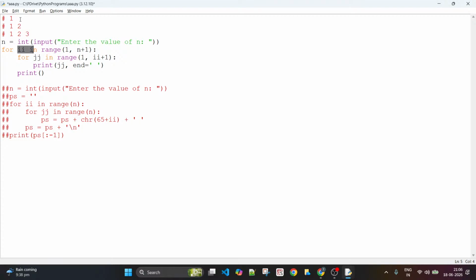Next, what happens? The outer loop continues to iterate. ii now becomes 3. 3 less than 4 is true. So get in. jj again starts its iteration from 1. 1 less than 4, yes, it is true. Print jj, which is 1. jj becomes 2. 2 less than 4, true. Print 2. jj becomes 3. 3 less than 4, true. Print 3. jj becomes 4. 4 less than 4, false. Come out. Go to the next line. Continue with the next iteration. ii becomes 4. 4 less than 4 is false. We are done. Come out. And there is no more code to execute.